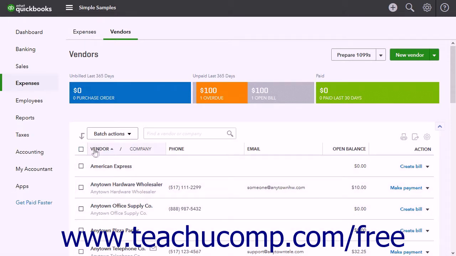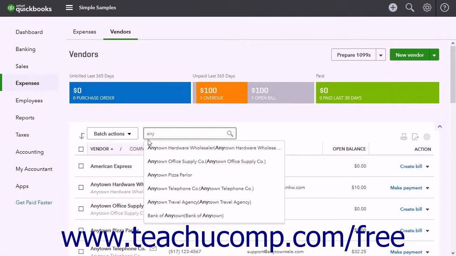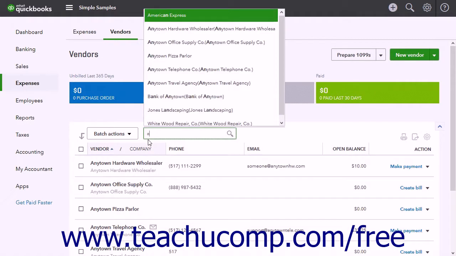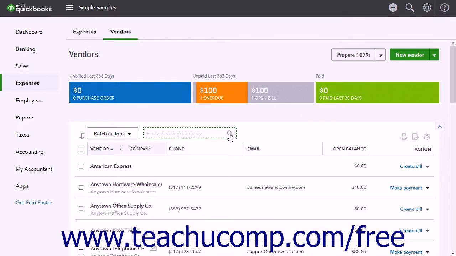To find a vendor, click into the Find a Vendor or Company field and then type the vendor's name. Then click the magnifying glass button to the right of the field or press the Enter key on your keyboard to show matching vendors within the vendor list. To show all the vendors again, delete your entry and then click the magnifying glass button again or press the Enter key on your keyboard.